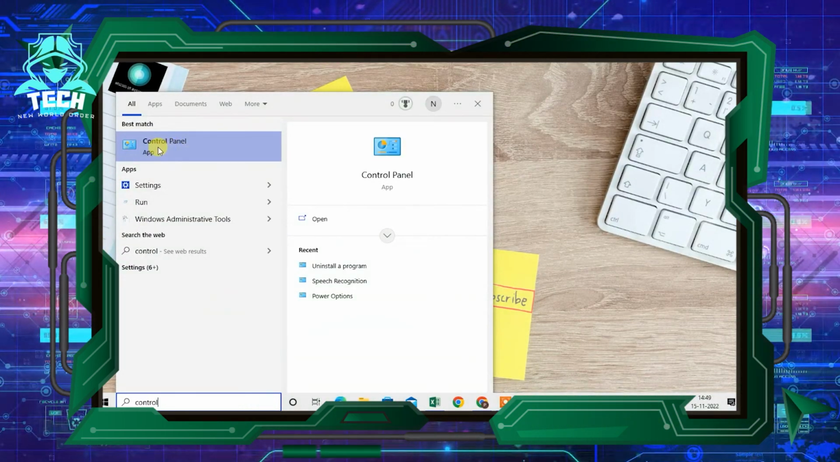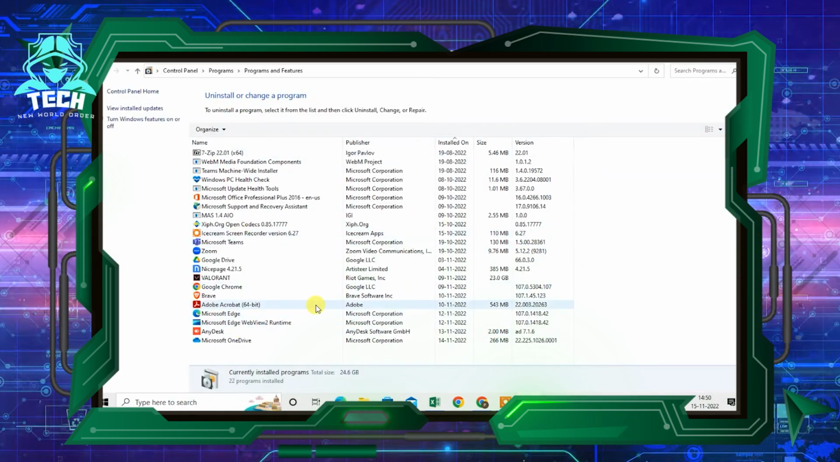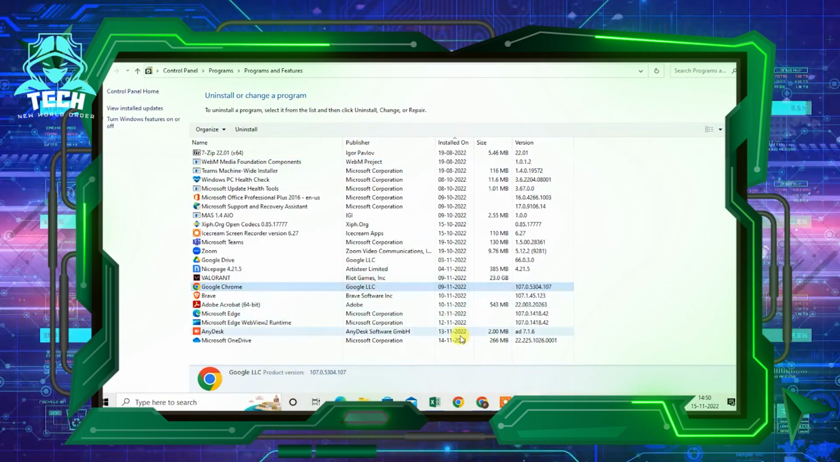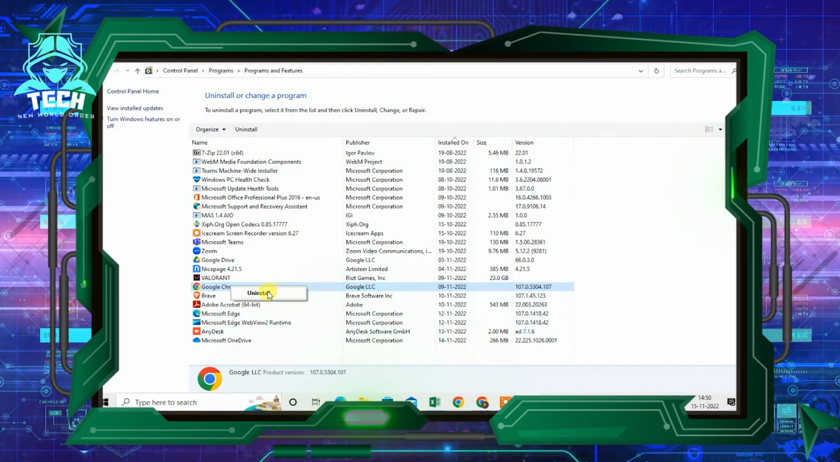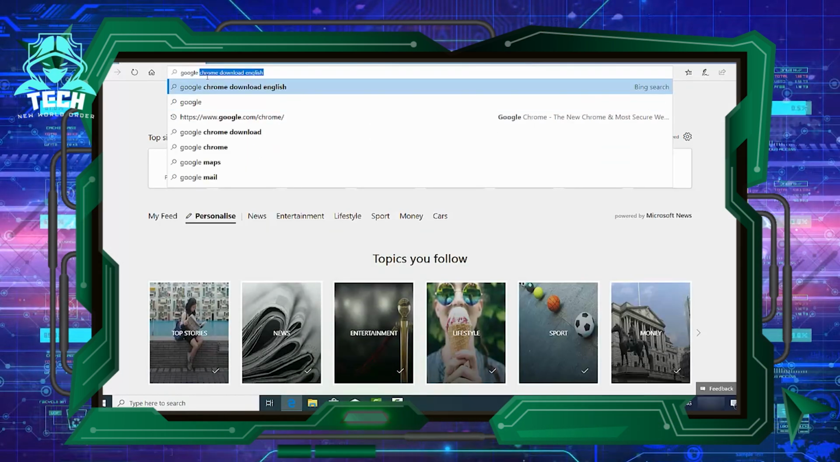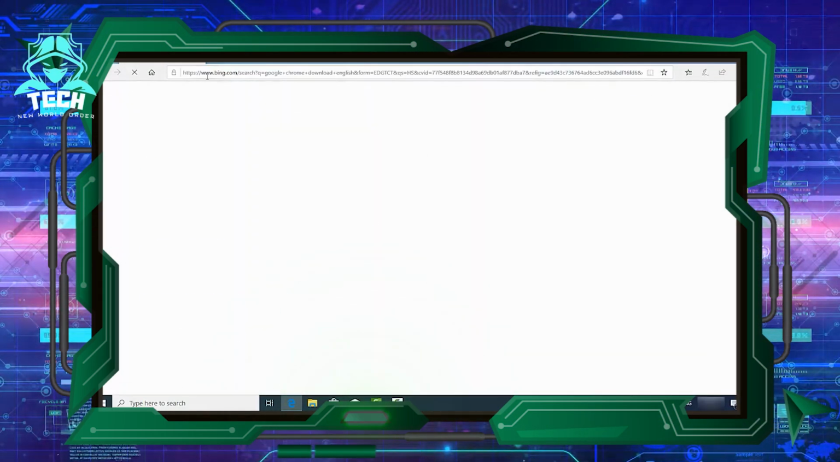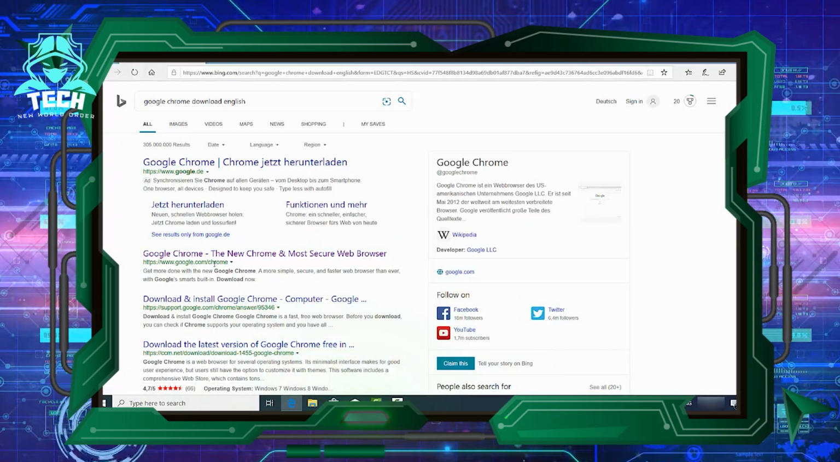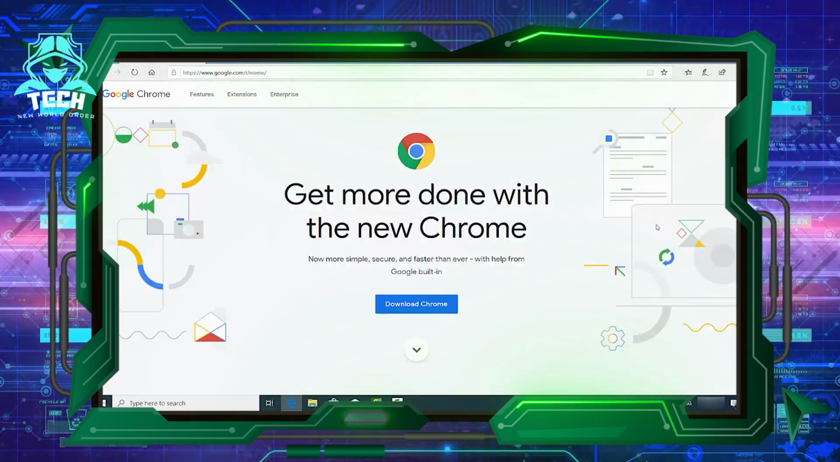If it still doesn't open, don't stress. Sometimes the best solution is a clean slate. Go ahead and uninstall Chrome completely, and then download and reinstall the latest version from the official site. That usually does the trick.